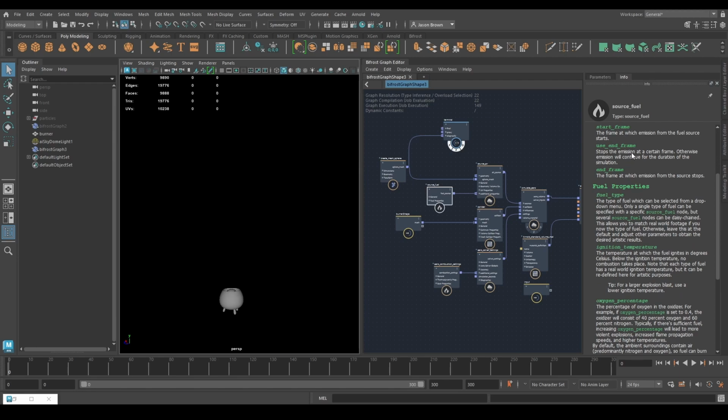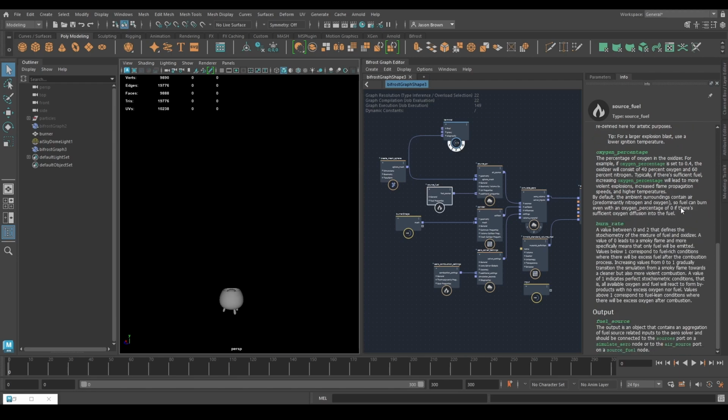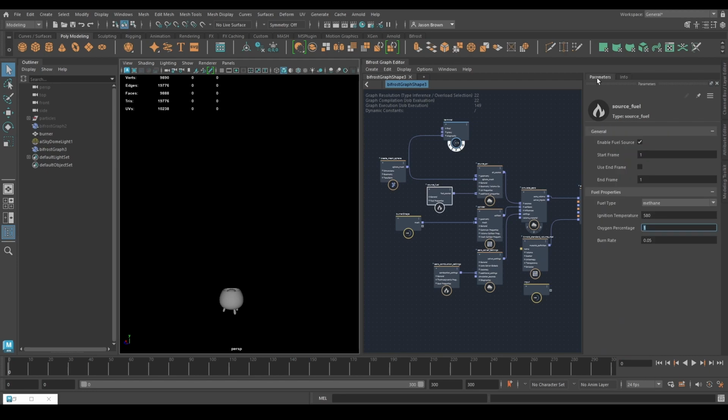If we check out the help, see what it says about oxygen percentage. The percentage of oxygen in the oxidizer, for example, if it's set to 0.4, the oxidizer will consist of 40% oxygen and 60% nitrogen. Typically, if there's sufficient fuel, increasing oxygen percentage will lead to more violent explosions, increased flame propagation speeds, and higher temperatures. So let's just drop that down a little bit. Let's go to 0.7 and set our burn rate 0.02.